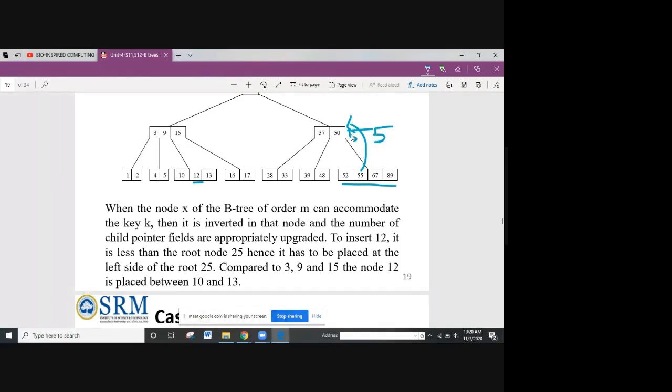My node to be inserted is 53, so I will put it here, on the left side of 55 or the right side of 50. Now this is being split. That is the meaning: this is split now. So 67 and 89 will come to the right of 55, and 55's left will hold 52 and 53. So that diagram is here.